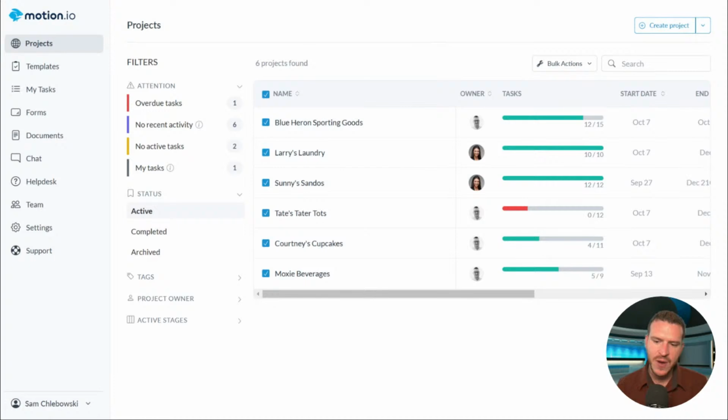Catherine asks, can you export tasks in bulk for a client project? So Catherine, I'll need a little bit more clarification on what you mean by export. Are you wanting to send those tasks or export them to some other tool? What's the job you're looking to do there? I'm happy to circle back on that question if you want to write in with some additional clarification.